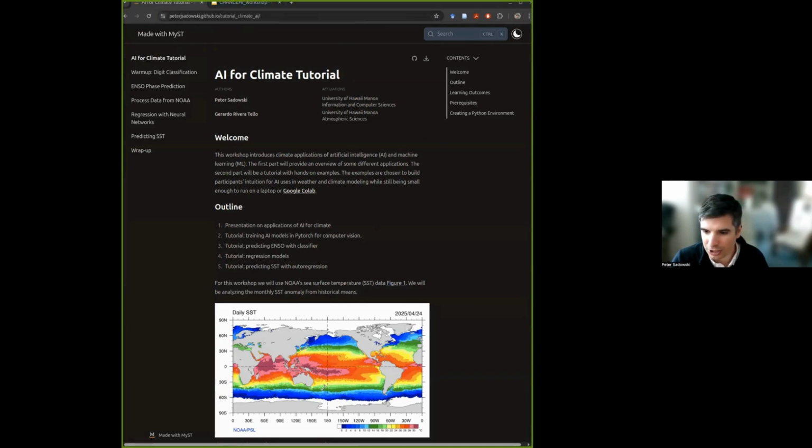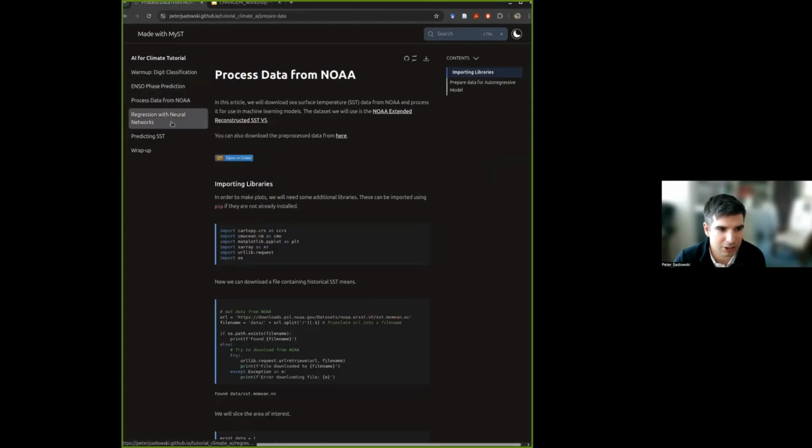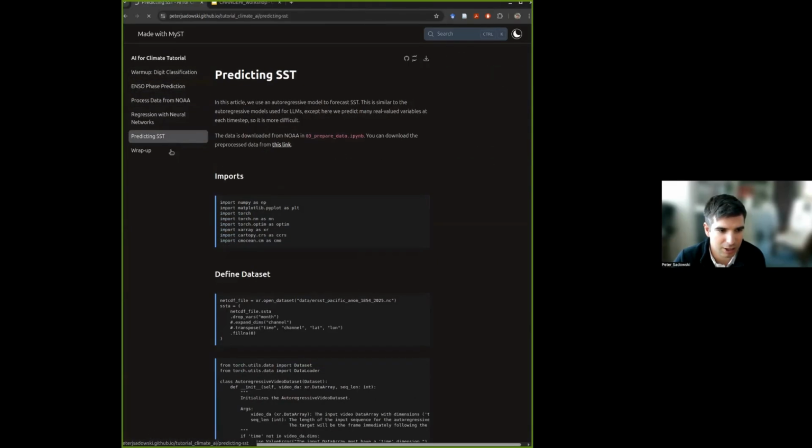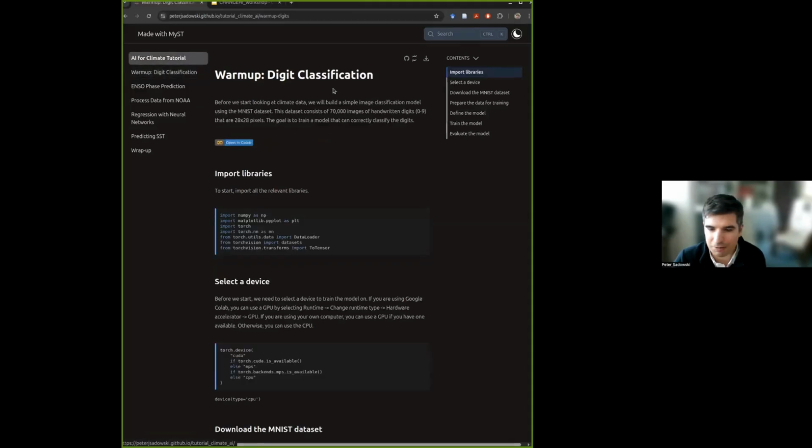I'm going to post it in the chat again in case anyone didn't get it. So this Jupyter book website contains everything that we're going to go through. The different sections, each of these is a Jupyter notebook that kind of stands alone, and it focuses on a different aspect of using deep learning for modeling climate data.